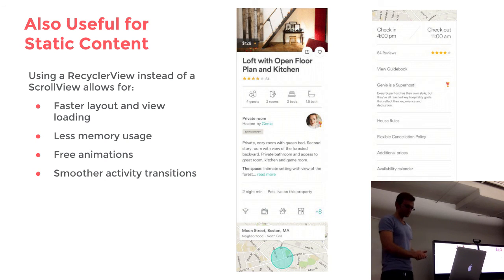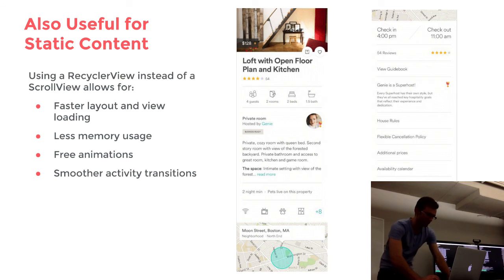nicely for us. And finally, since we're using less memory and we have faster layouts, it means that the page loads faster. So when we're transitioning, it's going to be a little bit smoother. And we do a shared element transition here. I can show you what this looks like.